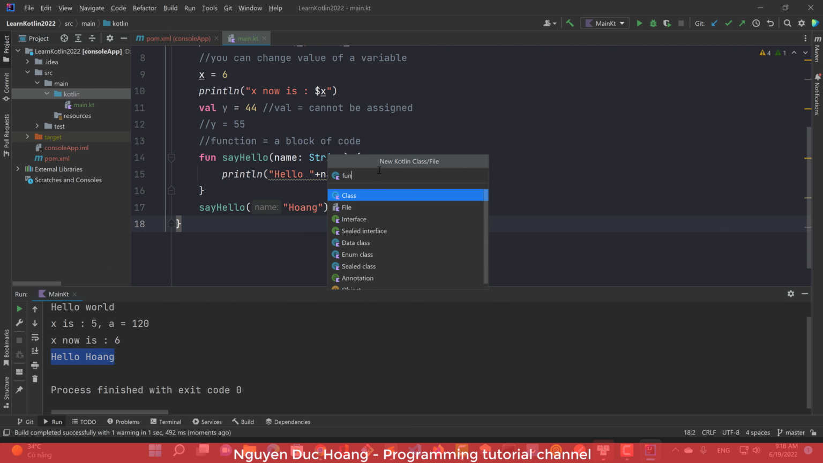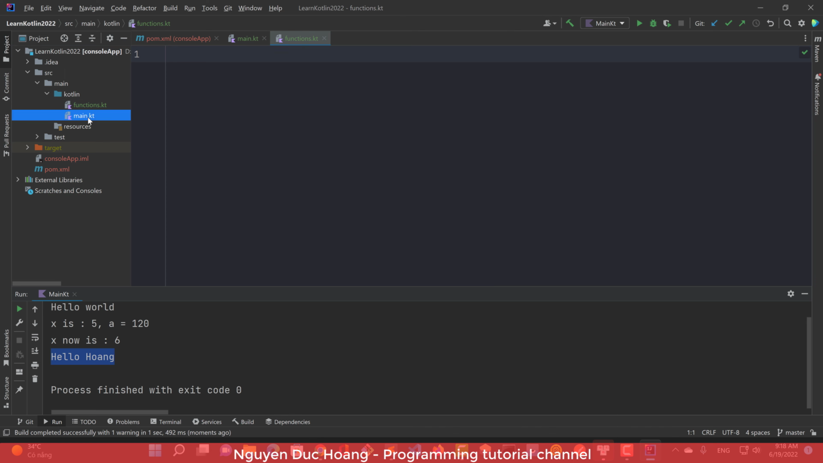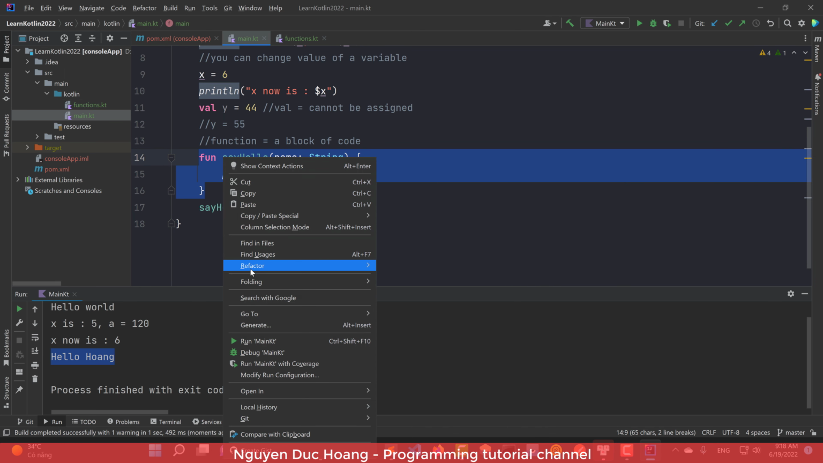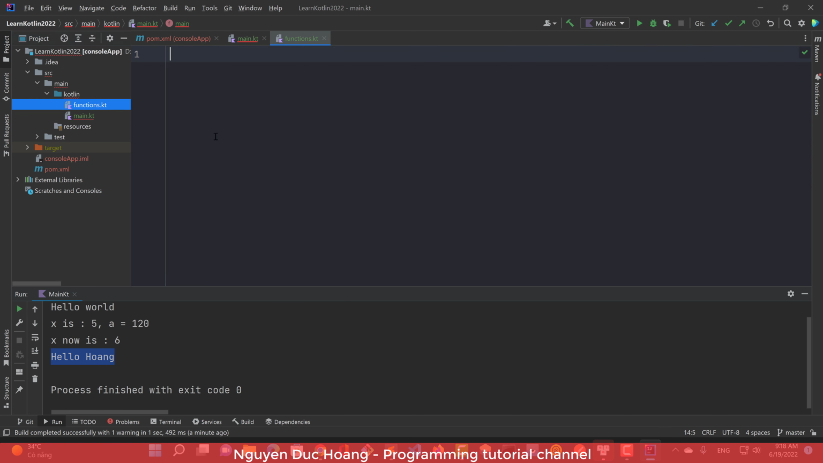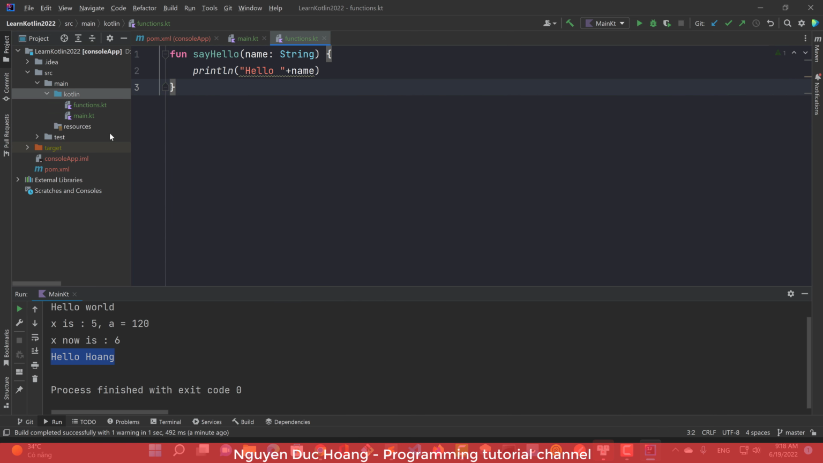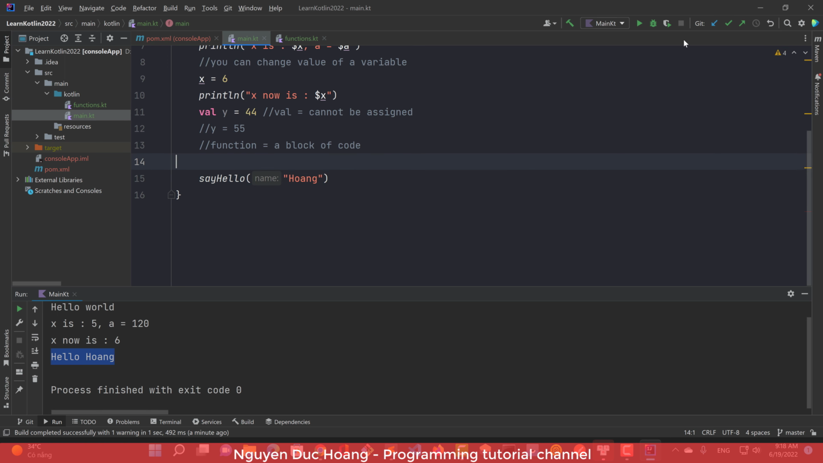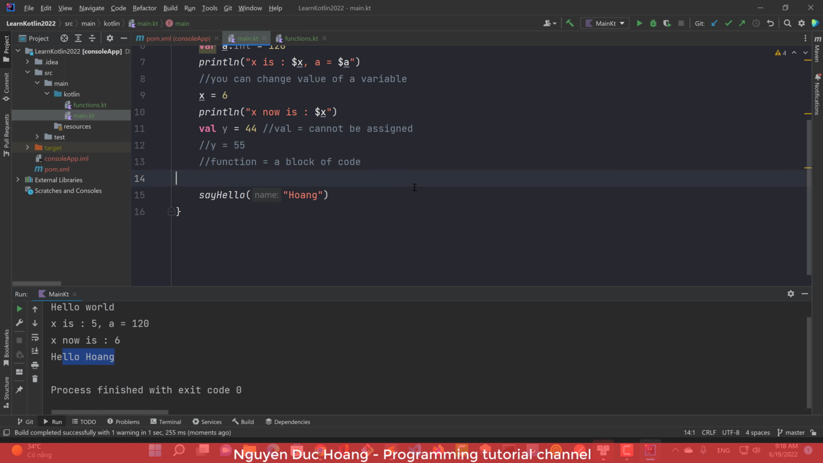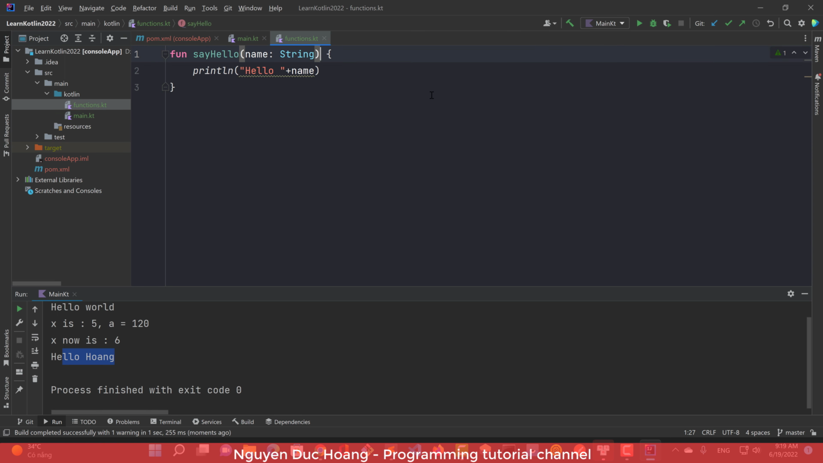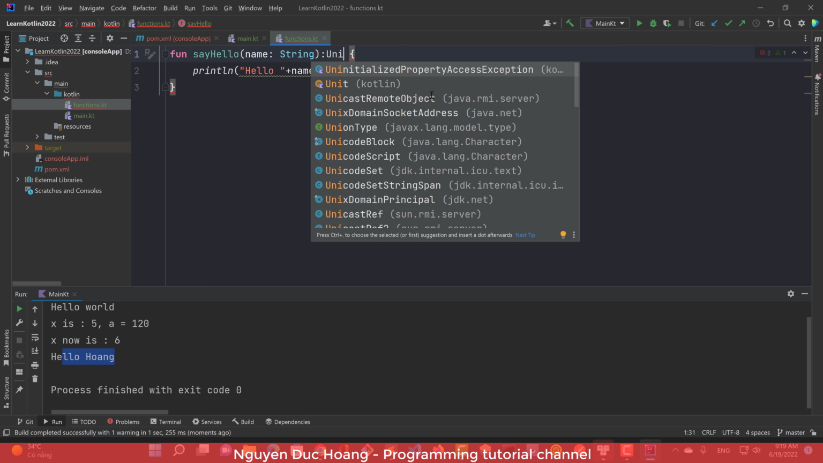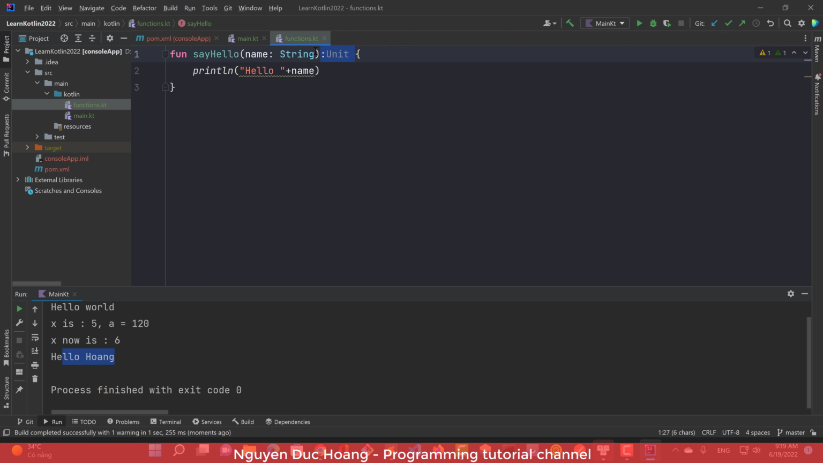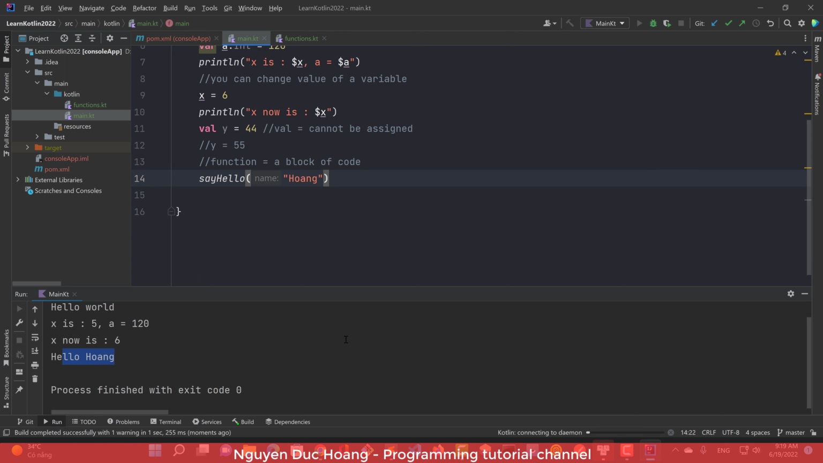So define a new file, and the name is function.kt, and we copy this function to this file. Inside this main.kt, you can access this function from outside. Okay, so sayHello, run. The sayHello is in function.kt, and you can access it outside function.kt, where I execute it inside the main.kt file. So sayHello, yes. So run this again.